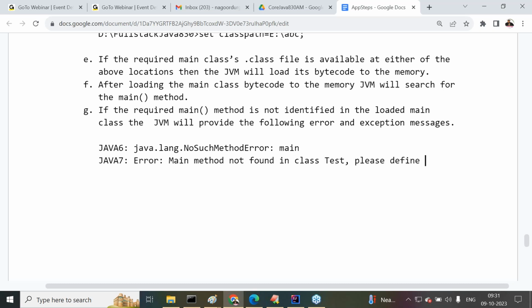Please define the main method as there. Here we are able to get the message like what? Please define the main method as public static void main(String[] args). That's it.